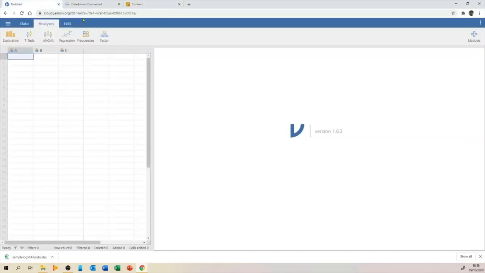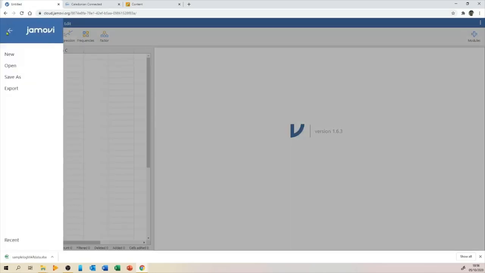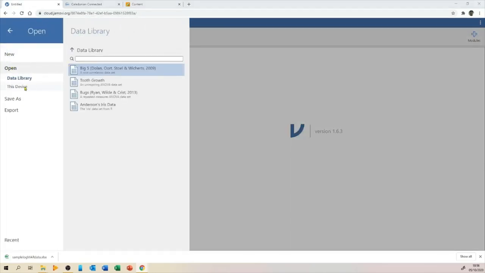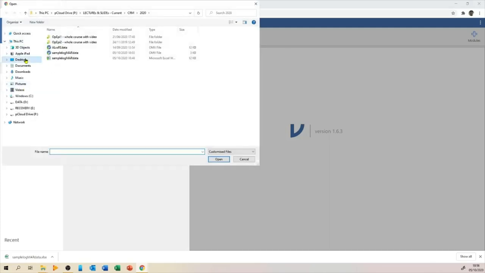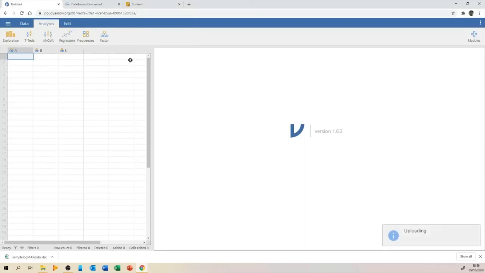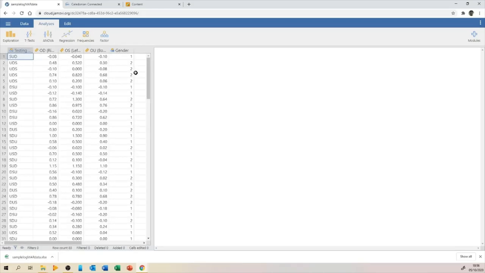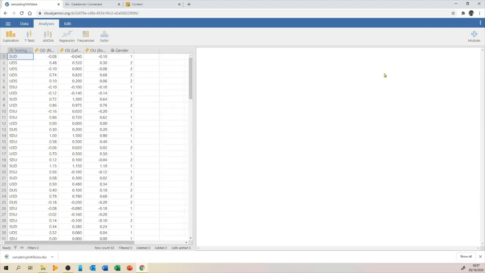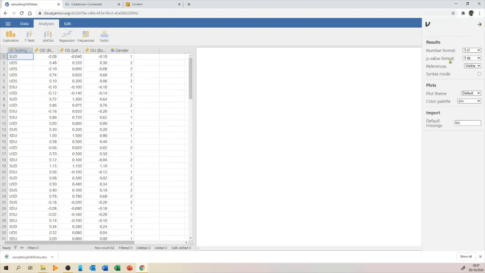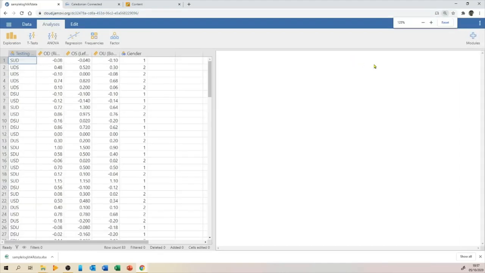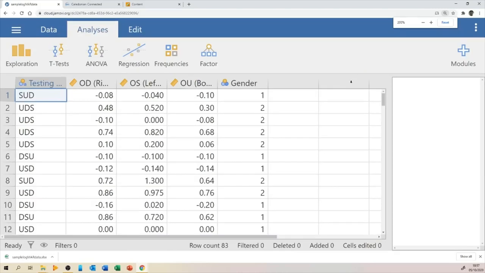Now I can go back to Jamovi. So open this device and desktop. So double click. Hopefully it opens the data. Sometimes the cloud version is not very stable, unless you have a very strong internet connection. But now here we are. So this is the cloud. I can make it bigger like this, so hopefully you can see it better.